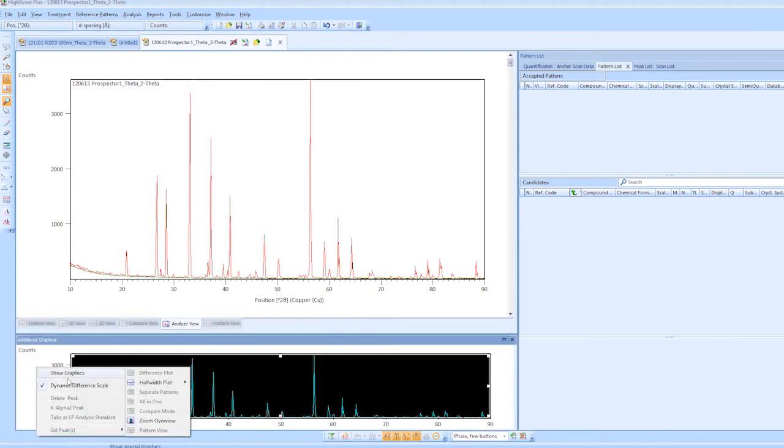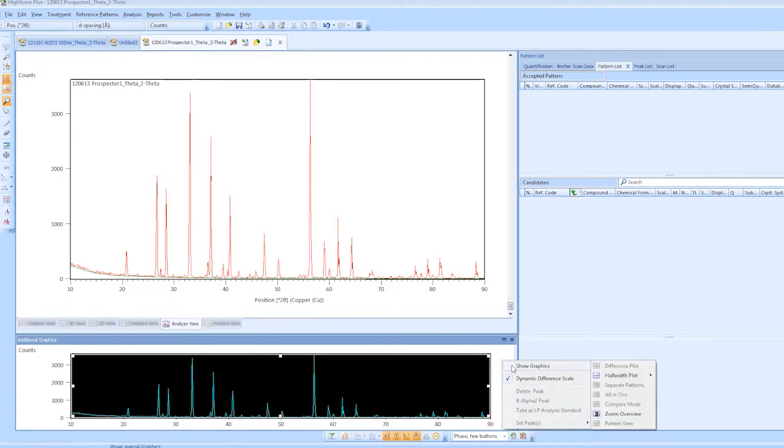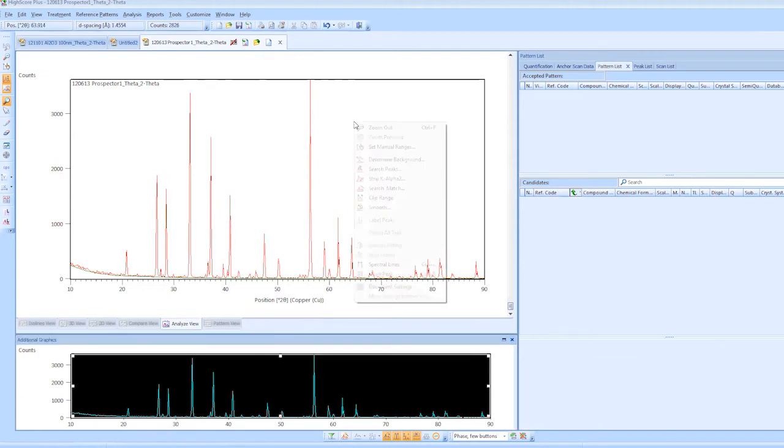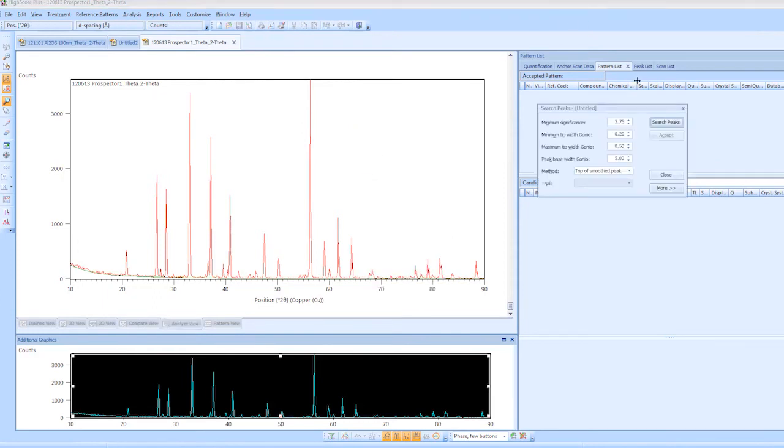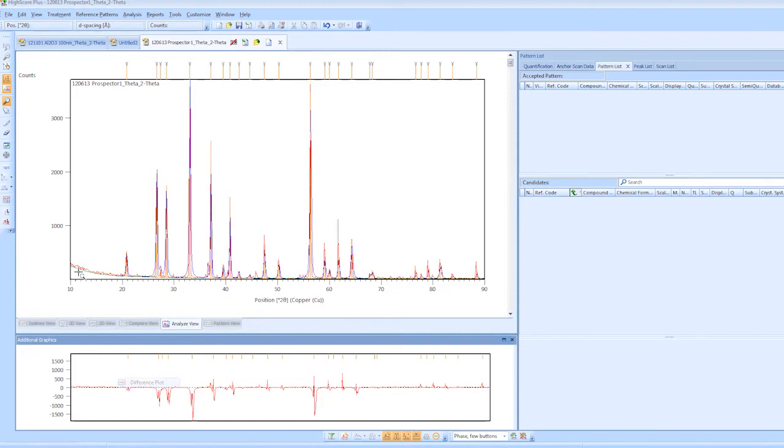Let's see. Show graphics. Well, it's not letting me see the graphics. Okay. So now we're going to go to search the peaks. Search peaks. Did a fairly good job. I'll hit accept. And now let's see the difference plot.